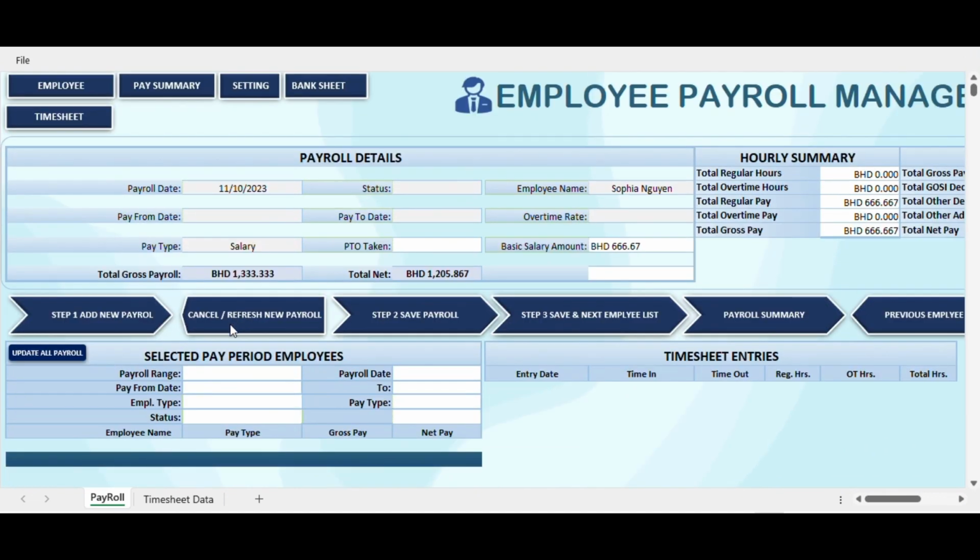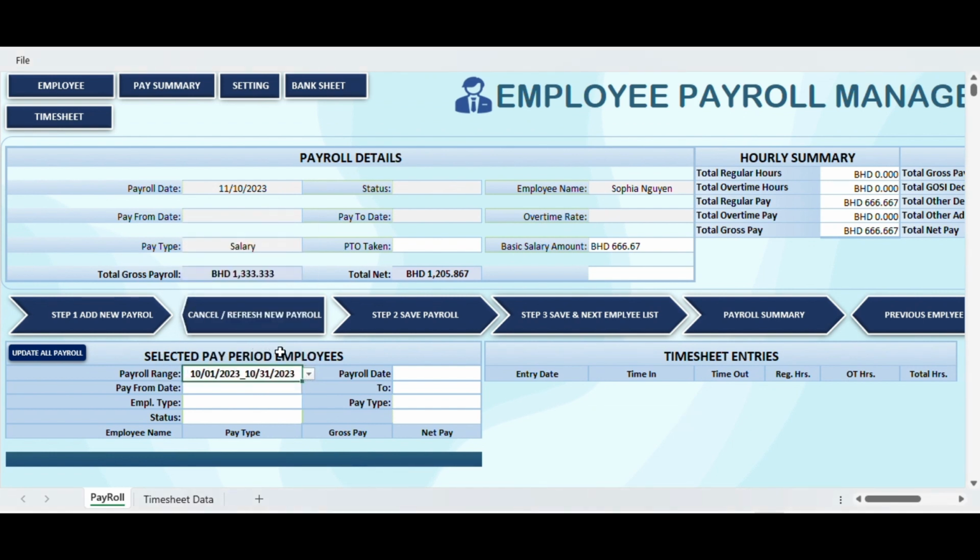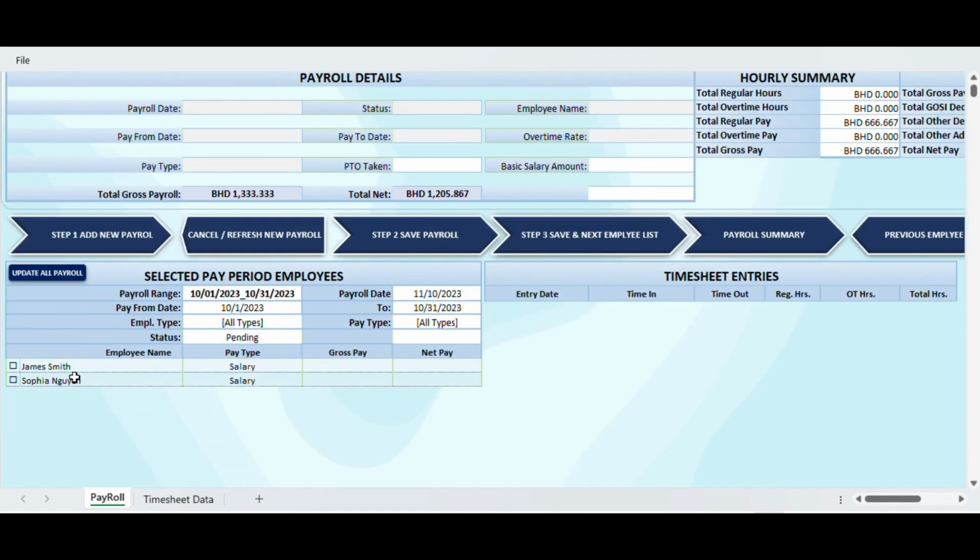1. Select the payroll range by choosing the desired period from the drop-down list in the Selected Pay Period Employees section. The date format follows the USA format, starting with the month, then day, and finally the year. 2. After selecting the date range, click on Step 1, Add New Payroll. A list of employees will appear below. 3. Click on Step 2, Save Payroll to save the payroll.